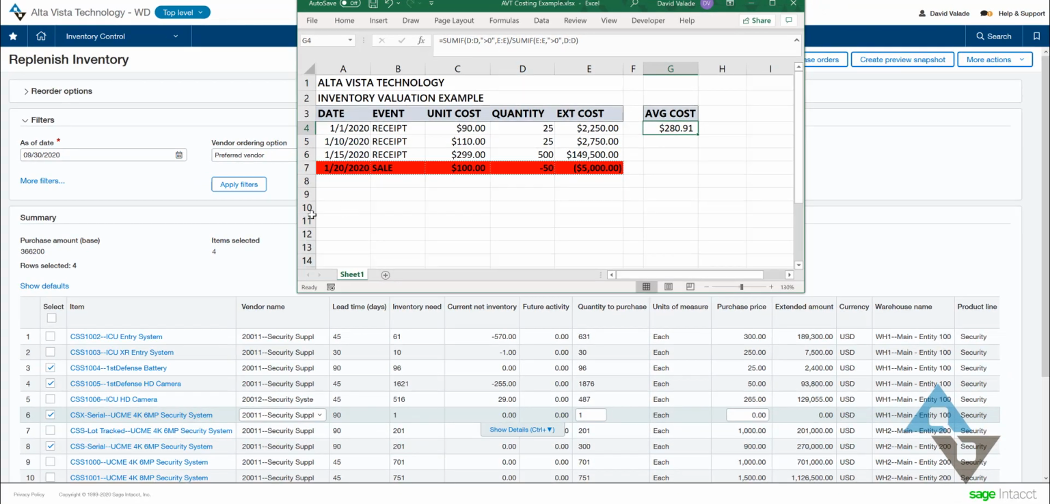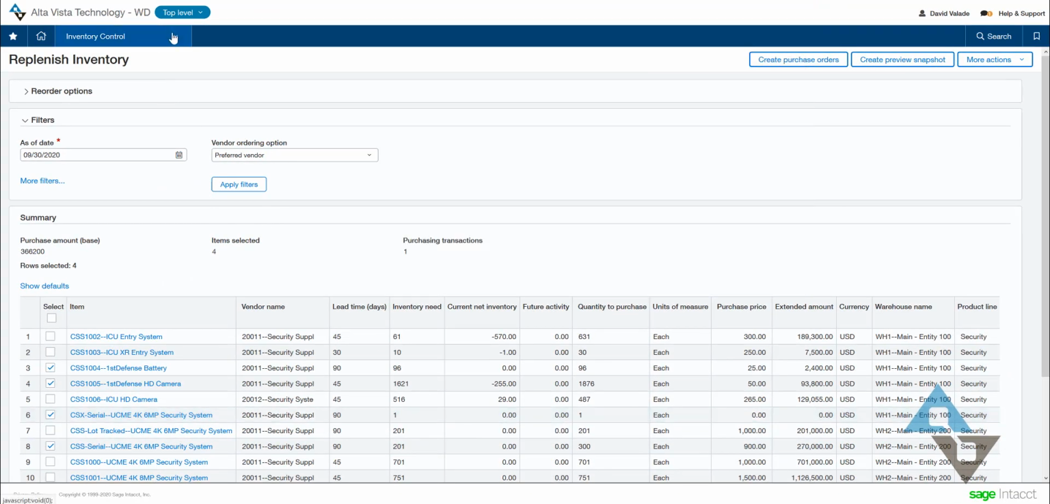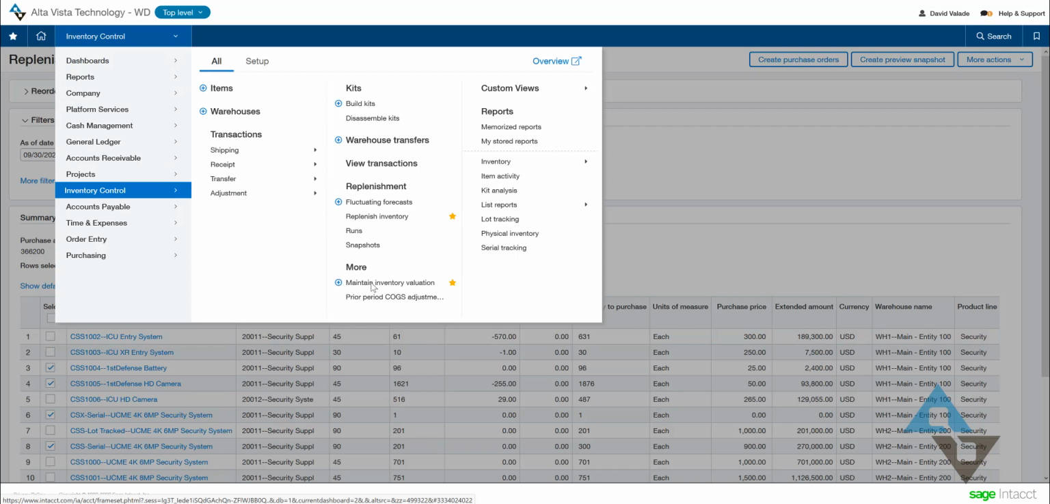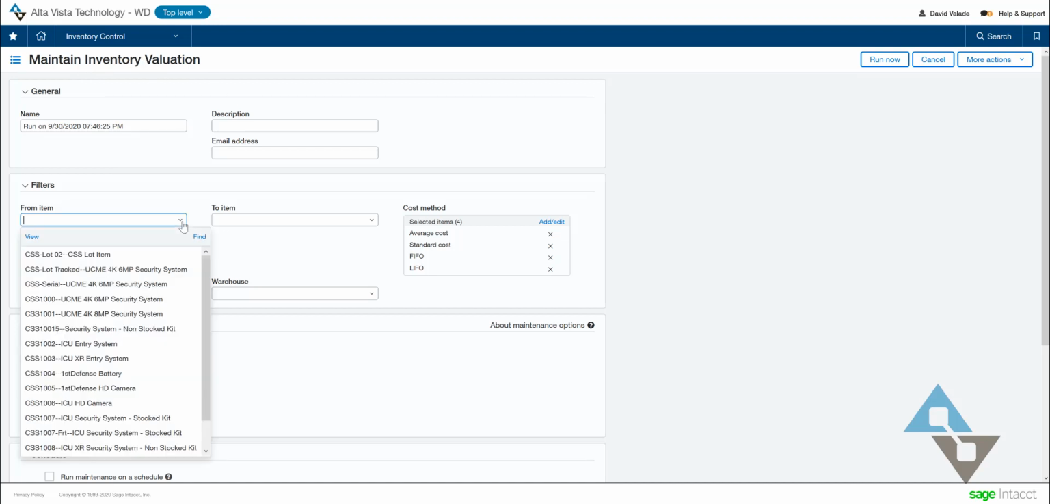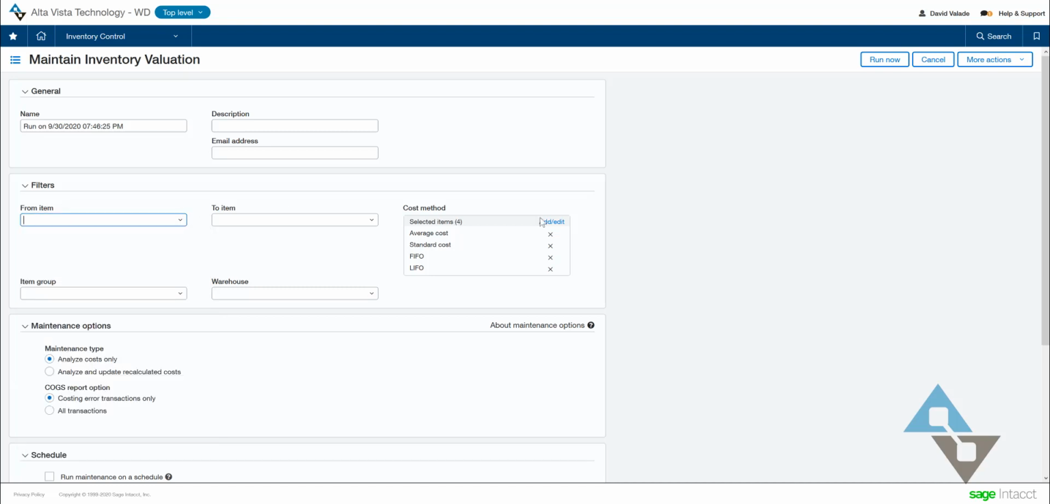So if I come into Sage Intacct here, there's this option here that says maintain inventory valuation. And I'm going to add a step here. And I get to do something here where I can put in my name and my email address. And I won't read through literally everything, but just look at what we could do. We could say we want to have a valuation. Maybe I'm doing a spot check on one particular item. I could just pick the one item. I could investigate just certain items. Like maybe I only want to look at my FIFO items or just my average cost items. I could do that. Again, groups or warehouses, whatever makes sense.